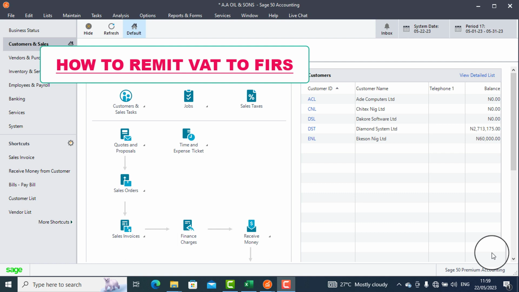After you have collected VAT when raising invoices, it is now your duty, as an agent of the Federal Republic of Nigeria, to remit what you have collected to Federal Inland Revenue Service, because it is criminal to collect and not to remit. Please do not fall on the wrong side of the law. Let us go ahead and show you how to remit VAT to Federal Inland Revenue Service using Sage 50 accounting.